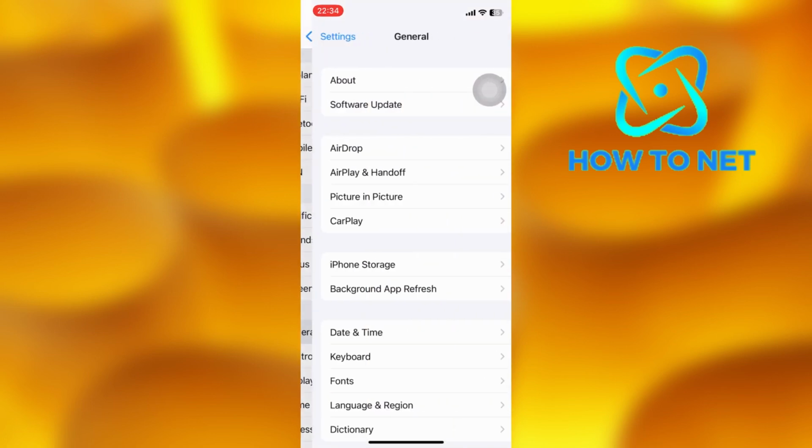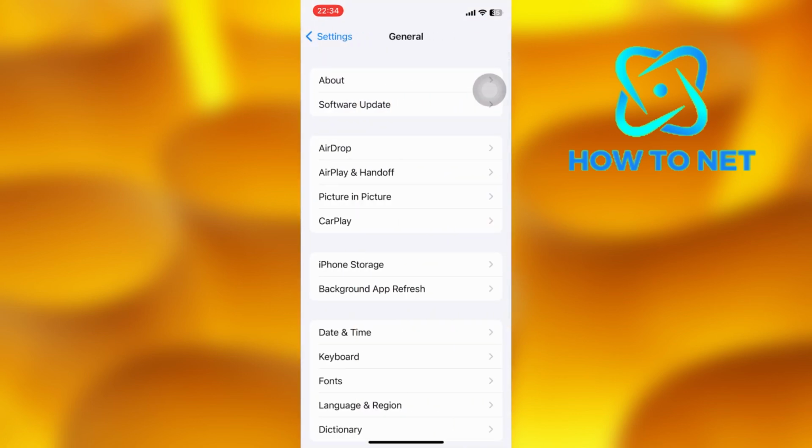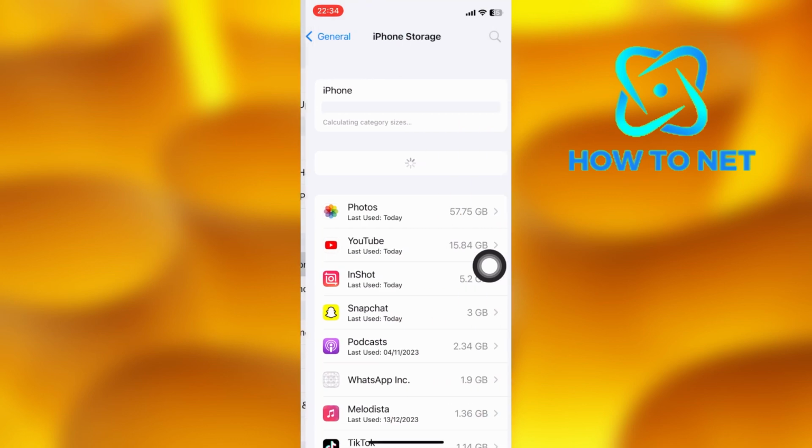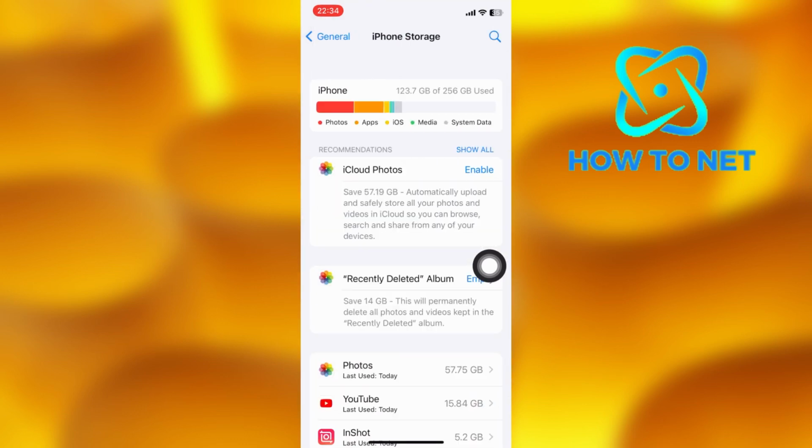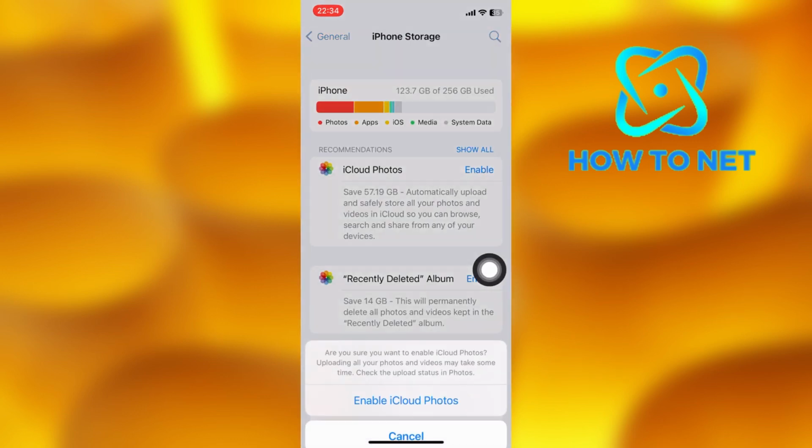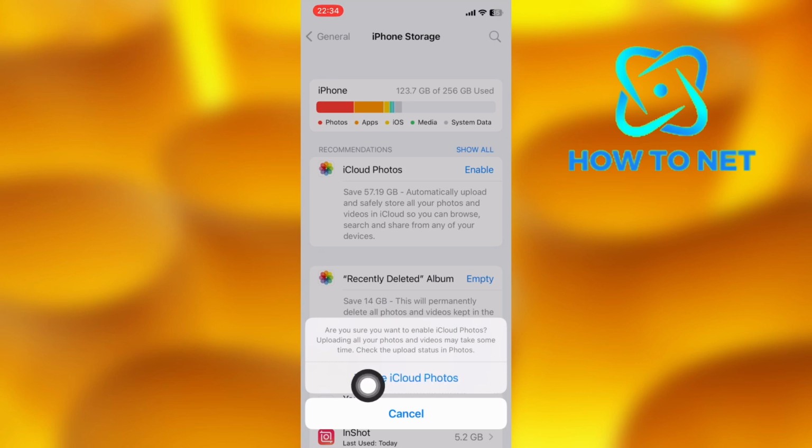Select General. Then tap right here on iPhone Storage. On the first option of iCloud Photos, tap right here to enable iCloud Photos. All your photos and videos will get stored to your iCloud. This takes some time to get done with the process.